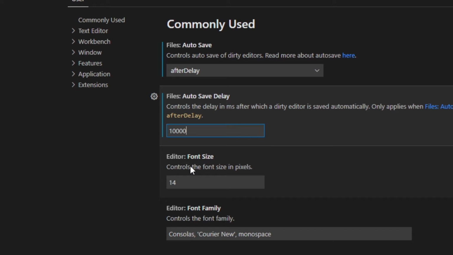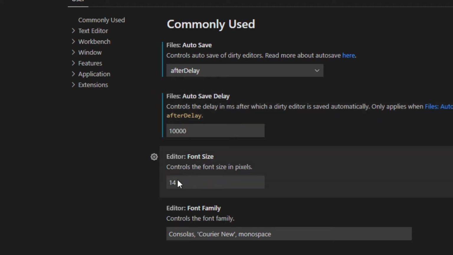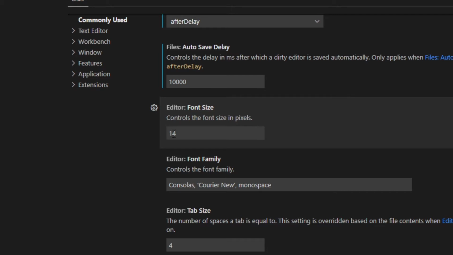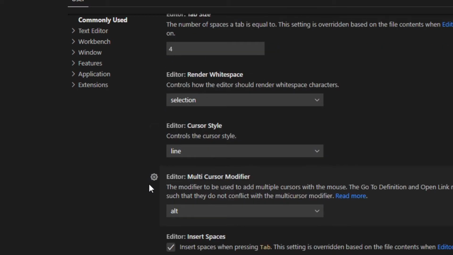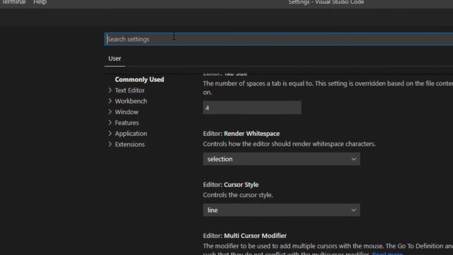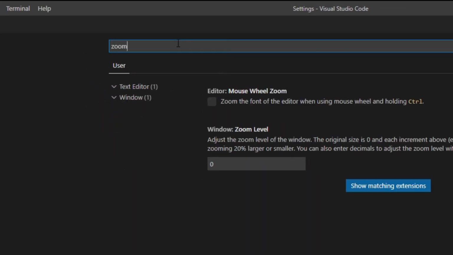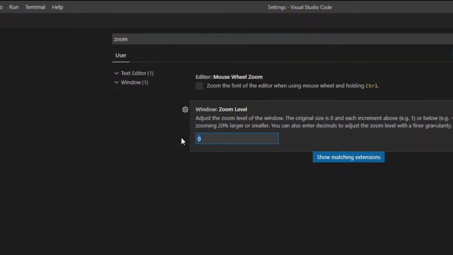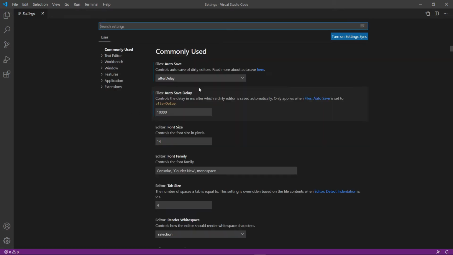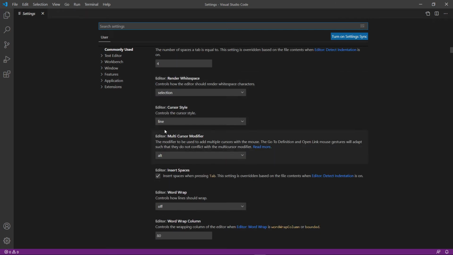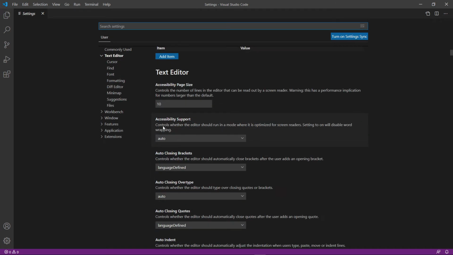Here you've got the editor font size. You can have the font size bigger or smaller, font family, tab size. Another thing that I actually use when I'm working with a big screen is the window zoom. So you can just enter here, zoom, and zoom level. I always use 1, so everything is bigger. Maybe you can see it better as well. These are all settings you can change. You can have a look at all of them and then turn on the one you actually want.